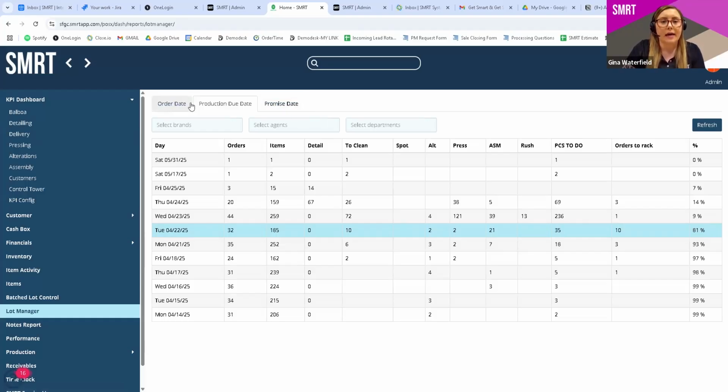There are tabs at the top. Most smart customers have the same promise date and production due date. Some people's might be different though. If you set in the system that your production due date is a day earlier than the actual promise date, you might want to toggle between these tabs to figure out what's actually due for today and what's not. But I usually just stay on production due date because in my instance, my promise dates are the same as my production due dates.